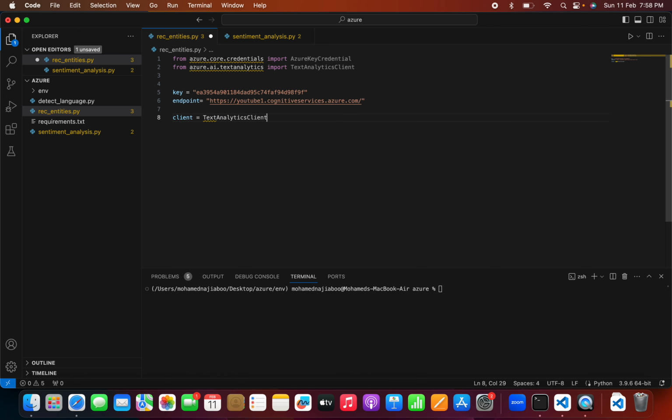Now we can create the client. This is the normal coding structure. The endpoint, and here we can mention the credential as the Azure key credential. I can pass the key. Once this is done, let me correct this one. Okay, we are good. Now we can create a document.